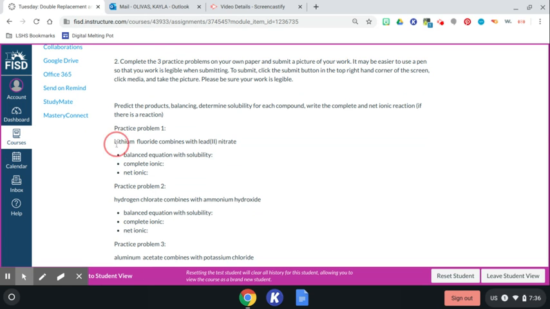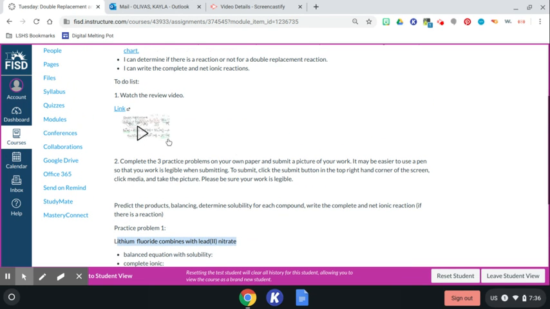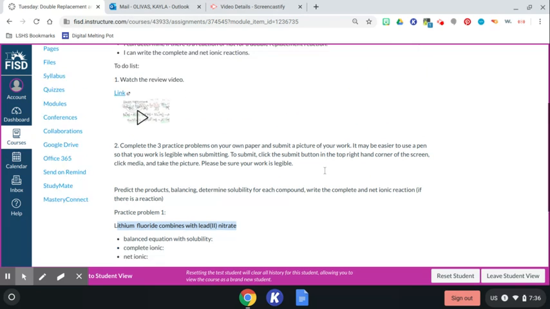Okay, so you're going to predict the products. Practice problem number 1. I gave you the reactants. You're going to predict your products. Write the entire balanced equation with your solubility, AQs and S's and L's for water. Write the complete ionic and net ionic. If you don't remember what that all is, it's right here in this little video. Plus, YouTube is your friend.